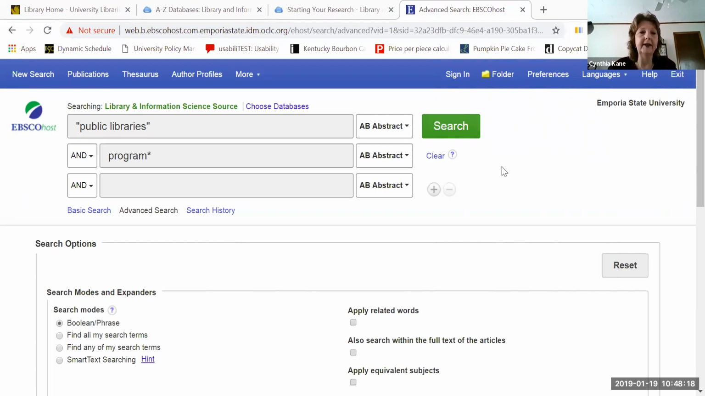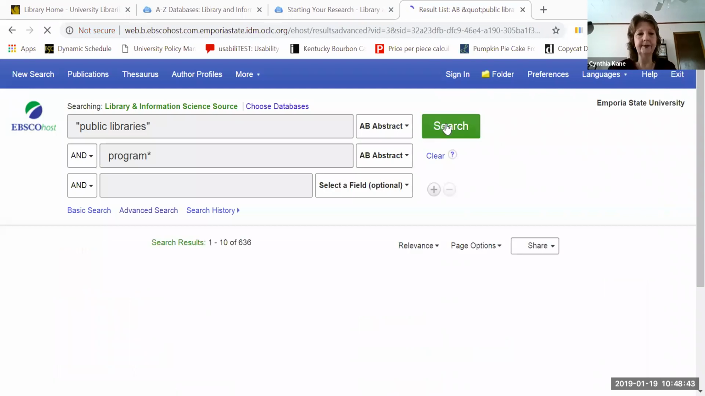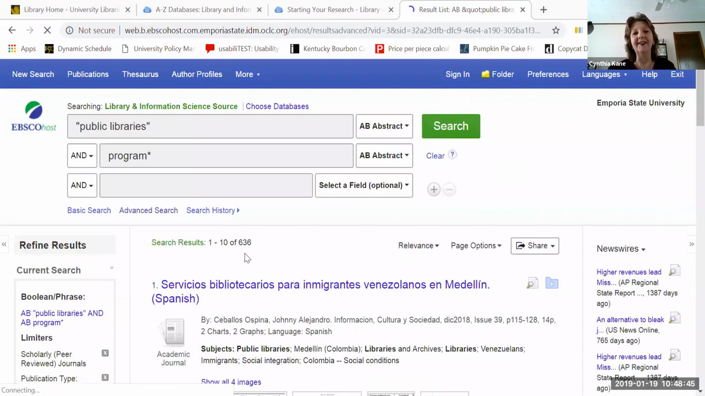So in this particular case, if I did this, I would get results that would include the word program, programs, programming, anything like that. Now that is going to be kind of a broad search, but that is a way that I could broaden my search a little bit. So that's just something to experiment with. We're probably going to get a lot of results with this, but I'm going to go ahead and search. And sure enough, I have over 636 results.